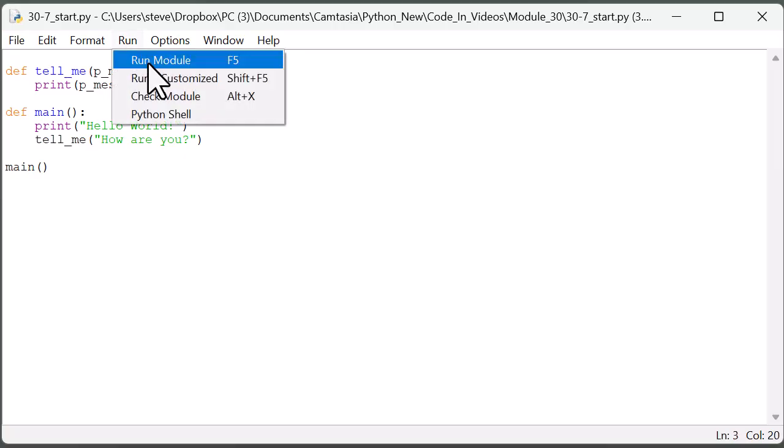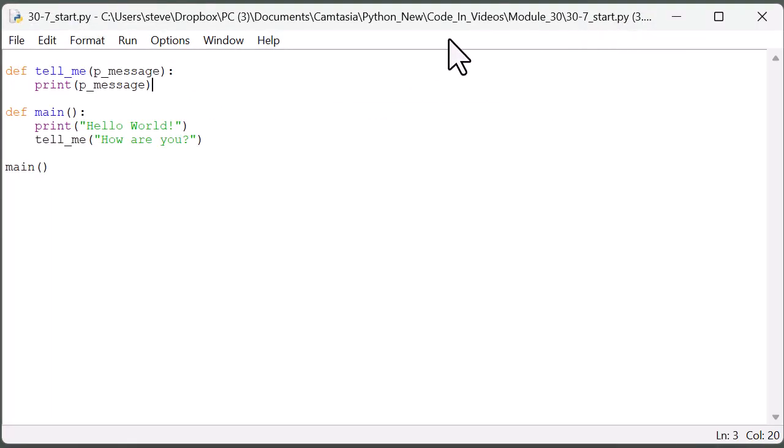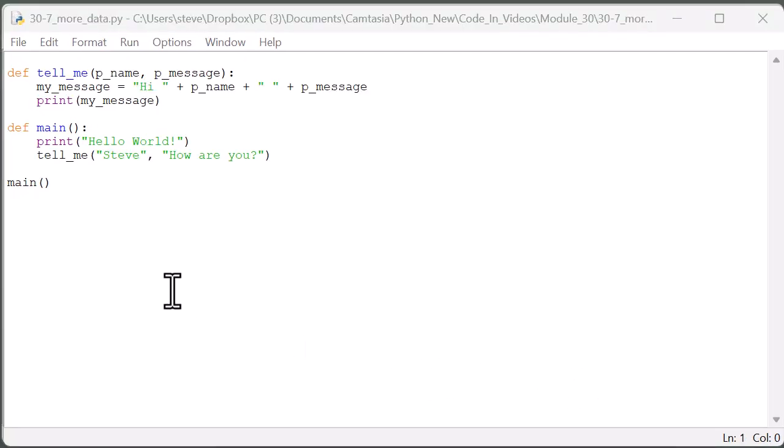So let's go ahead and run this and make sure this all works. It did. Hello world, how are you? So we got pretty much what we were expecting. So I'd like to show you an example, another simple one, where we pass more than one piece of data. Okay, so I'm going to pull that up. And let's look at the changes.